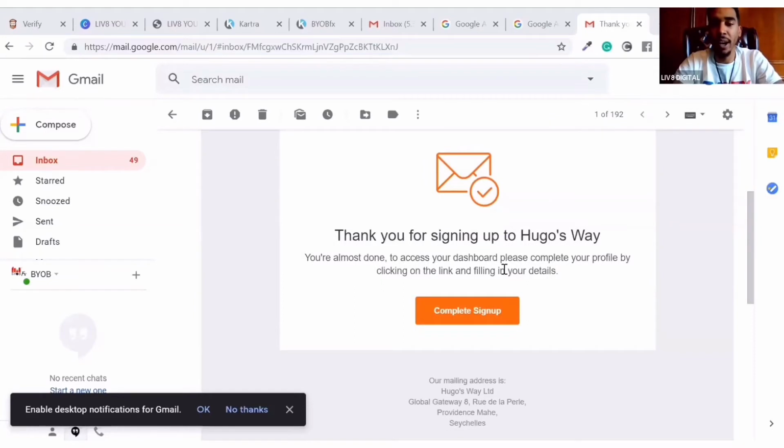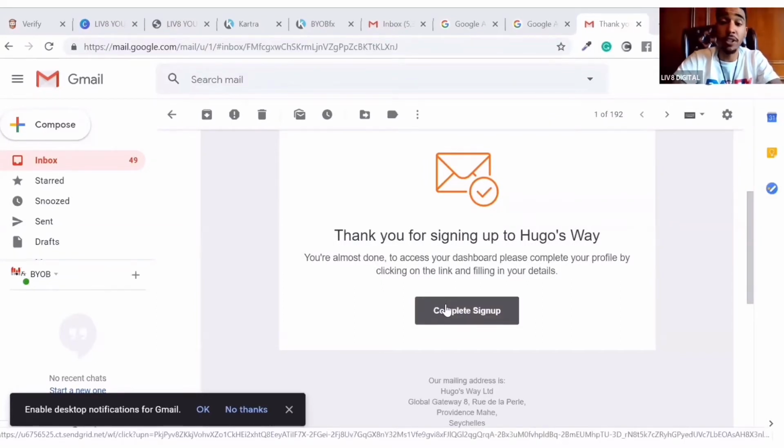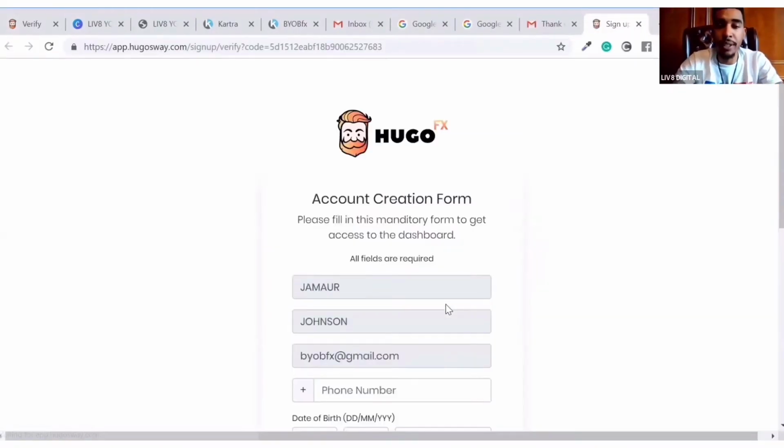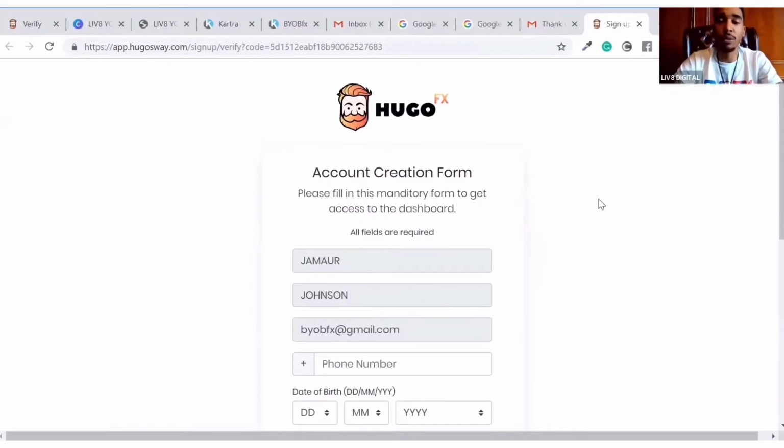Thank you for signing up to Hugosway. You're almost done. To access your dashboard, please complete your profile by clicking on the link and filling in your details. So you'll need to do this. And I don't know if you guys caught on earlier, we were explaining the value of this, but if you're looking to trade in the market, now you can do the MetaTrader 4 demo account, but I believe that is limited and it does expire after a certain amount of time. So if you want to have an account to simulate your trading experience, you want to make sure you sign up with the broker and create a demo account with that broker.